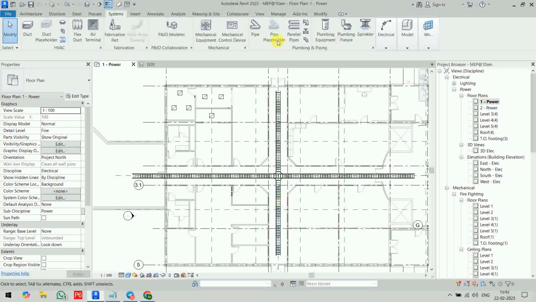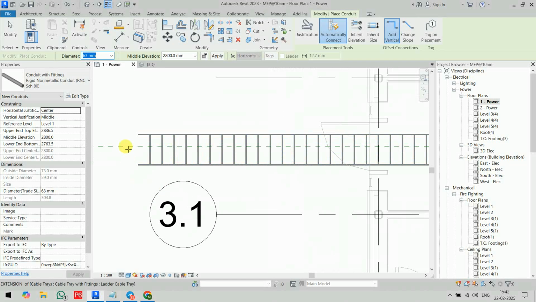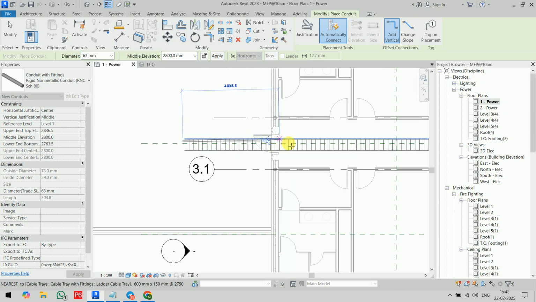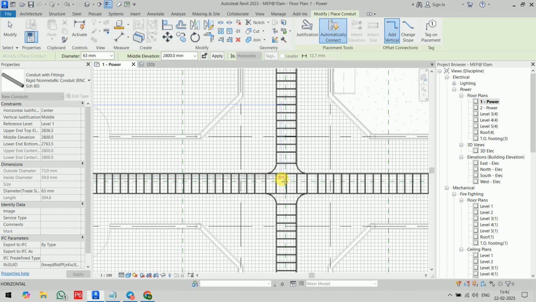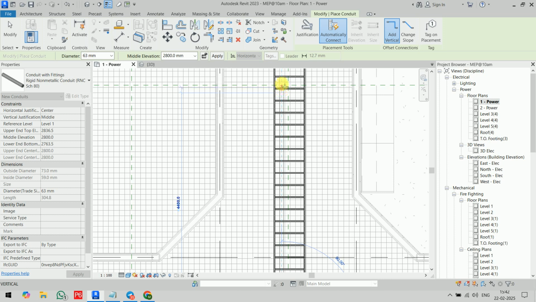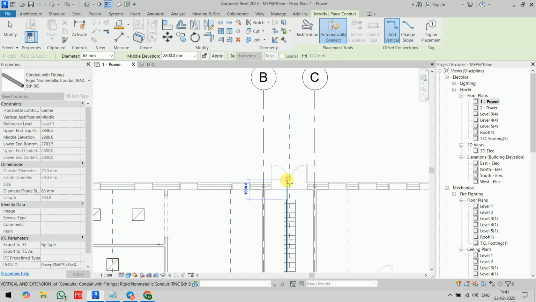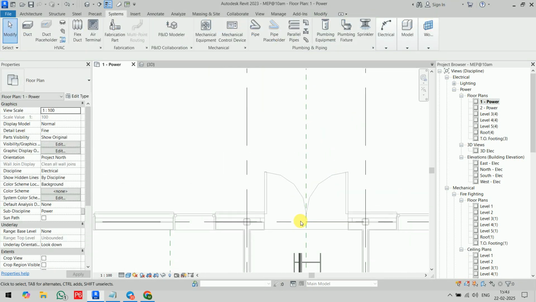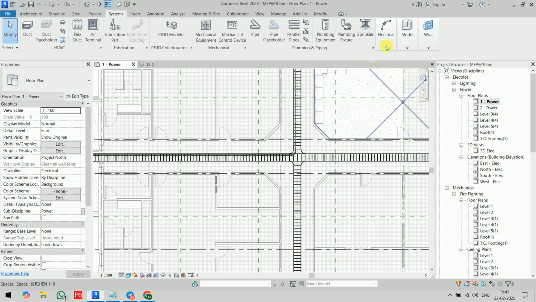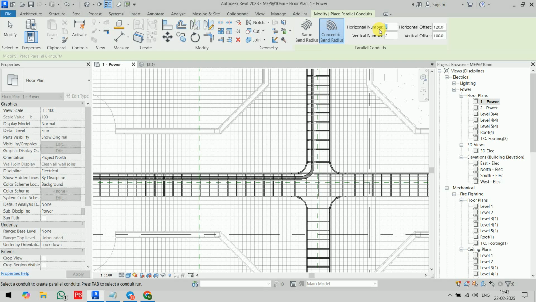Go back. In electrical you will select the conduit option. Let's say we require it now at 2800. We require a diameter of 63 mm and we will start from this point. You have created it. Then use parallel conduits. Same thing, come back here, specify the number.